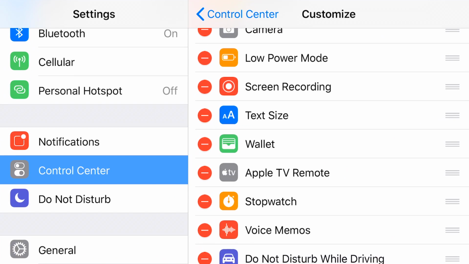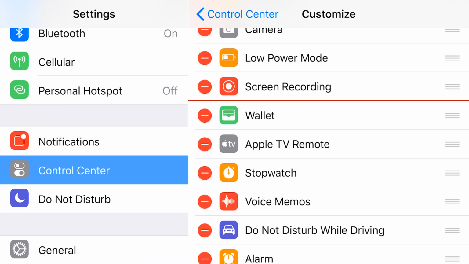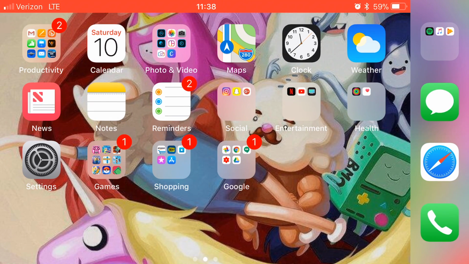If you want to remove it, all you have to do is click on the minus and remove. And that's it, guys, on how to customize your control center for iOS 11 on the iPhone, the iPad, and the iPod Touch 6.